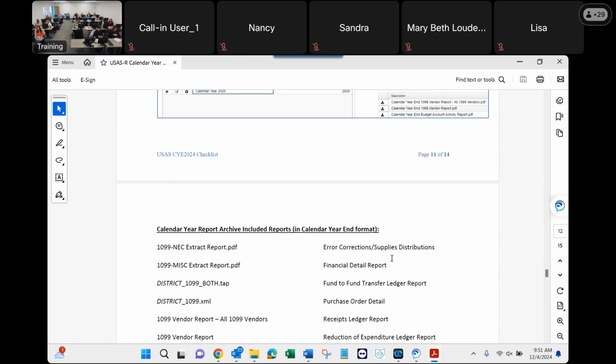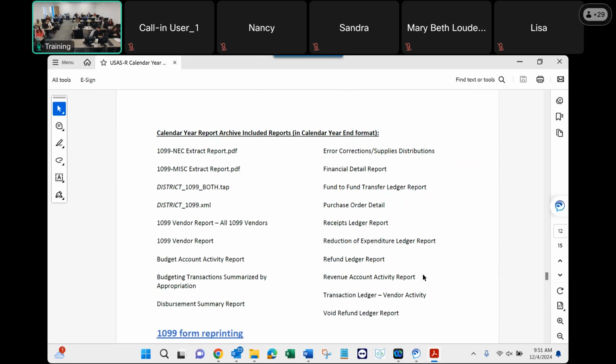All right. So in your calendar year end, here are all of the reports that should be in there for the entire year. You've got your 1099 extracts, what you're printing your forms from, NEC, MISC. You've got your tape files, an XML file, the vendor reports, and all these different kinds of regular reports, but they're for the entire year.